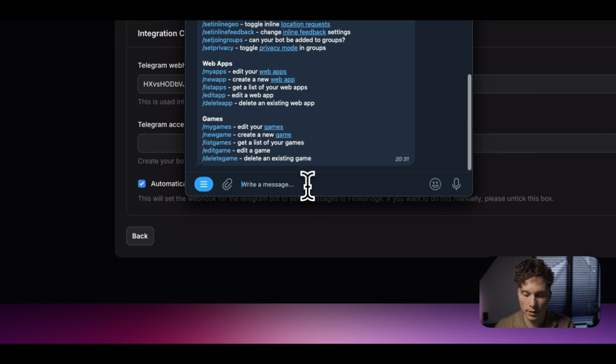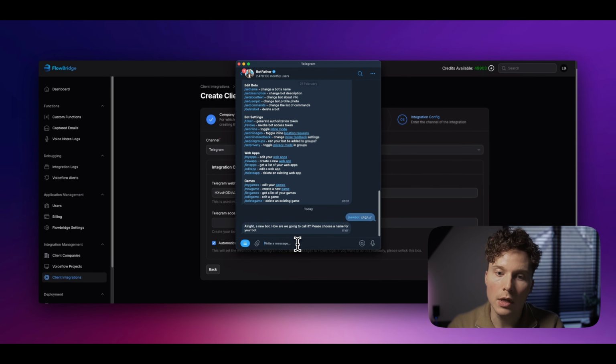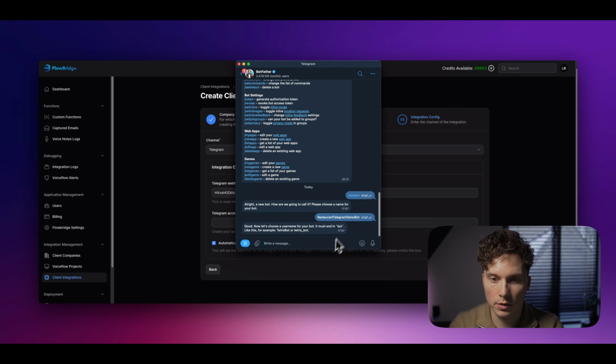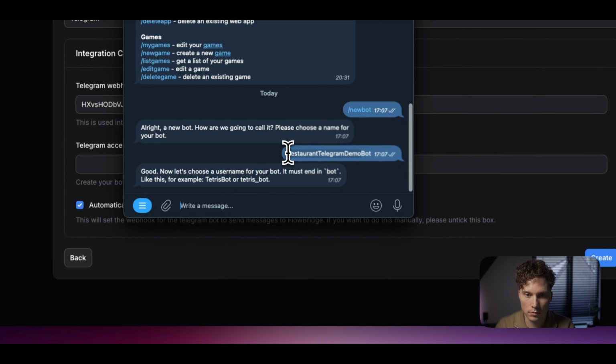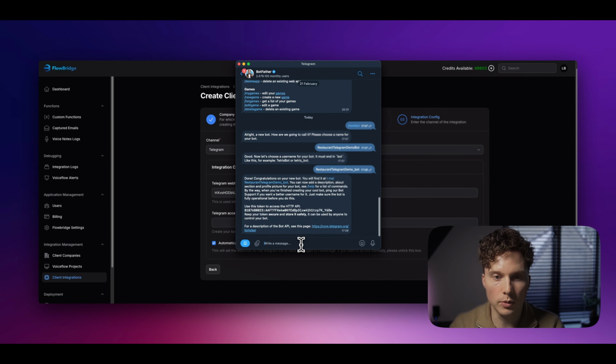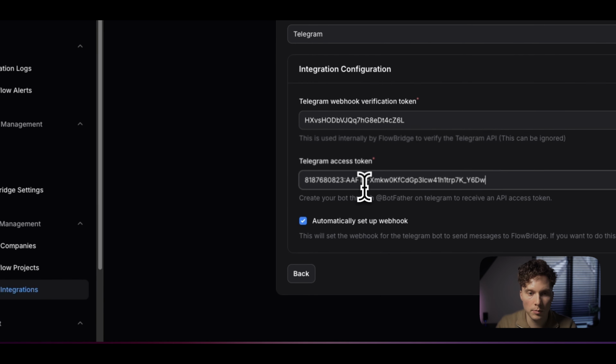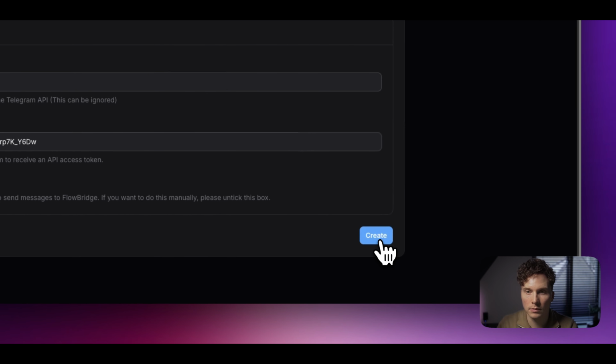So let's say /newbot. Now we have to name it. Well, I want the same. Okay, cool. So now we have the access token. Paste it in over here. Click create. And now it's done.